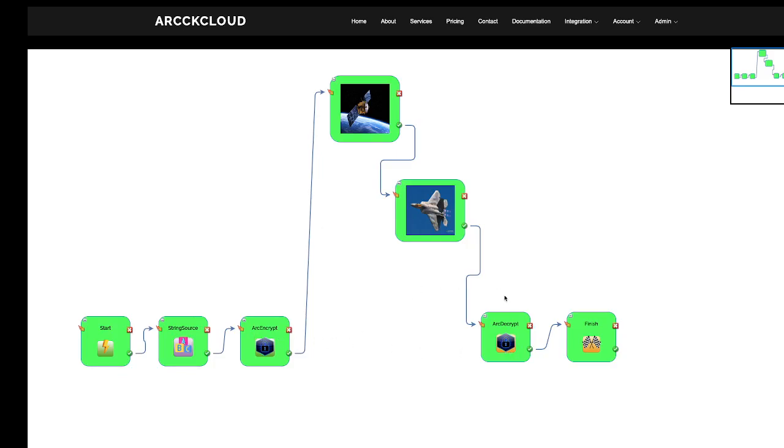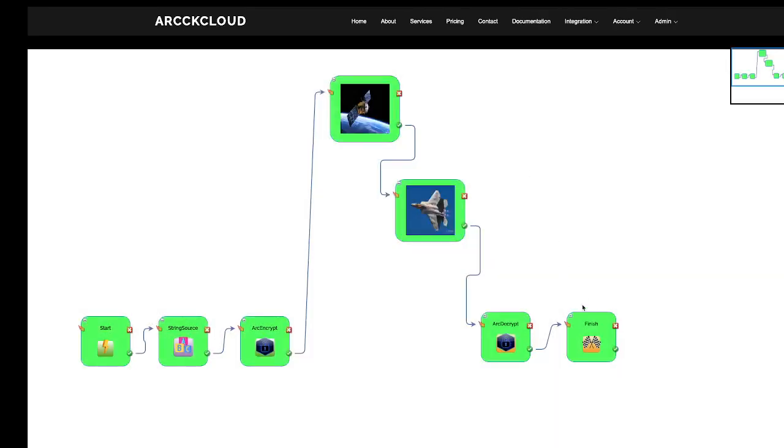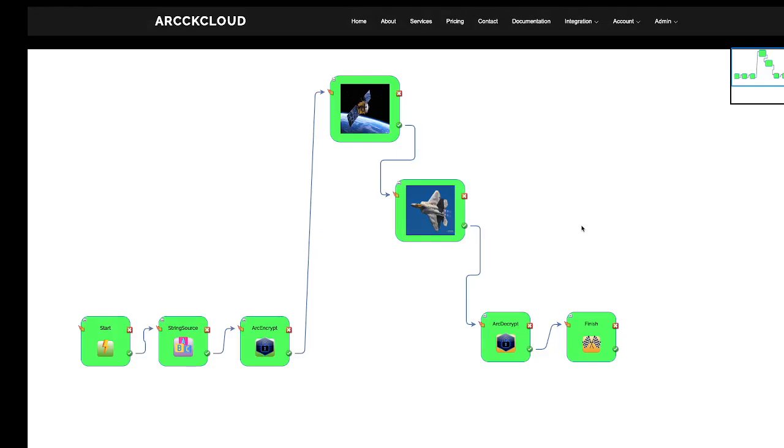So let's have a look at the data. This is the input to the Arccrypto decryption, and this is the decrypted message, which is equivalent to the original message. Thank you. That's the end of the demo.